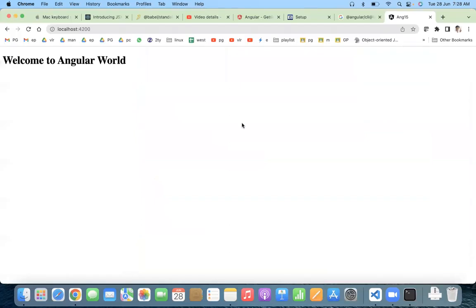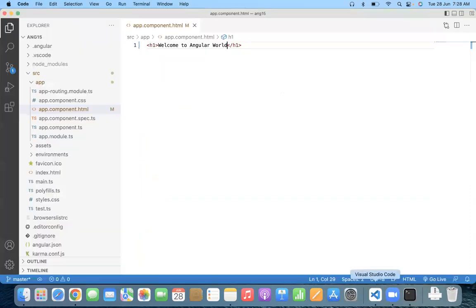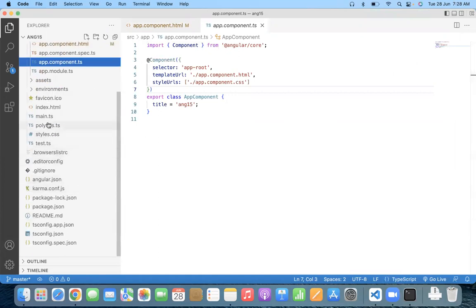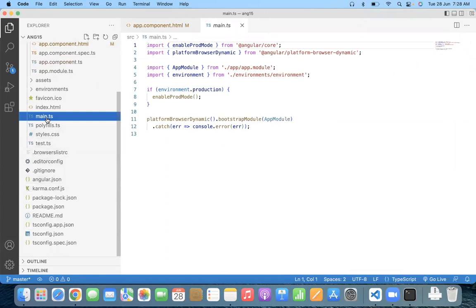Now you see the output. Automatically the browser is getting that output as "Welcome to Angular world. Hello." Okay, so that is the file actually being loaded in your browser. This is the component I am loading. Wait a minute. First of all, we started with a question: what is the importance of the main.ts file?